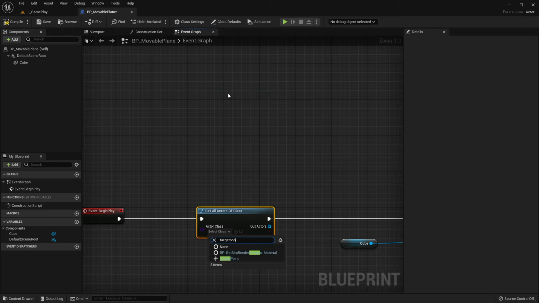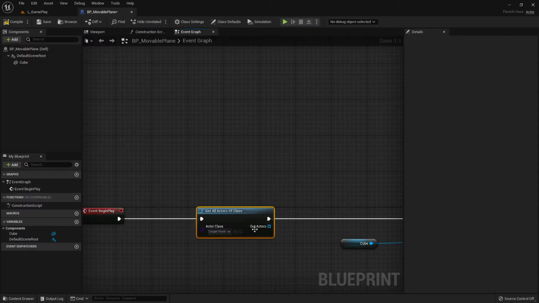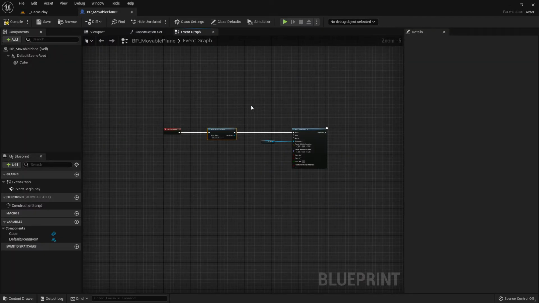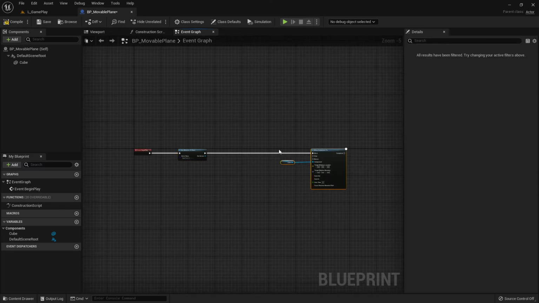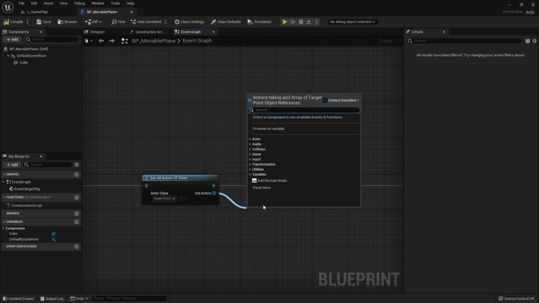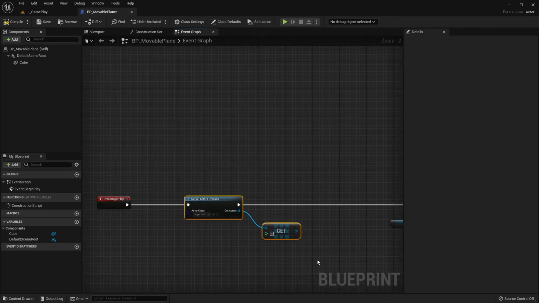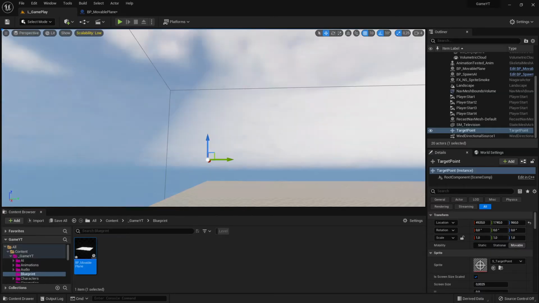Target point. Make sure that this one is really the name which you have here. Yes, in my case, target point. And then the same procedure what we always do. This is a standard procedure here: when you get any actor, you get this Get node from the array, get a copy, and then we are done with this one. This is just to get access to this target point.